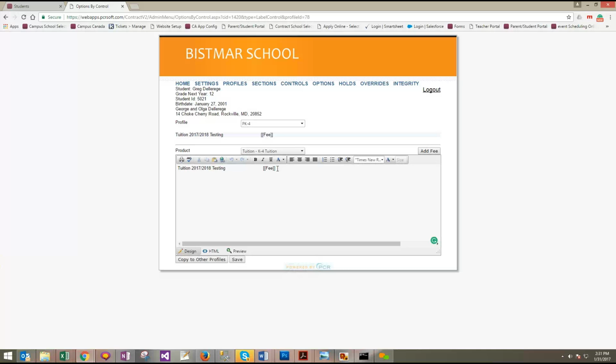I've seen it sometimes in the past where accidentally you assign a product, the tuition product for example, to more than one control within one contract. Then you see, oh, my tuition is doubled up. That's because as long as you've added a product to a control, it becomes part of the invoice total.